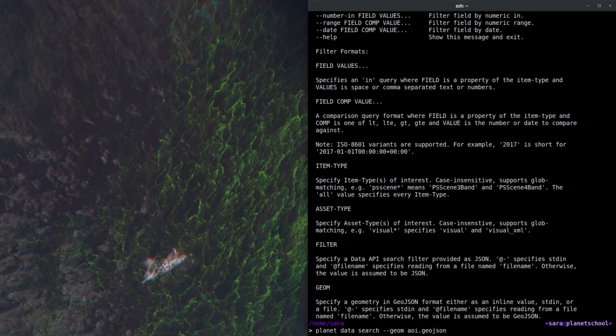So what I want to do is use another flag called limit to say only return 5 images for now. Now this is going to work backwards chronologically, so it's going to give me the most recent 5 images that it has that fits inside Golden Gate Park. So let's go ahead and run this command.